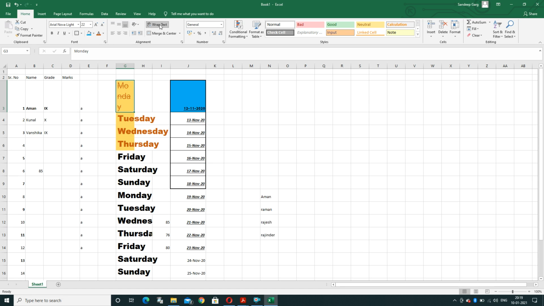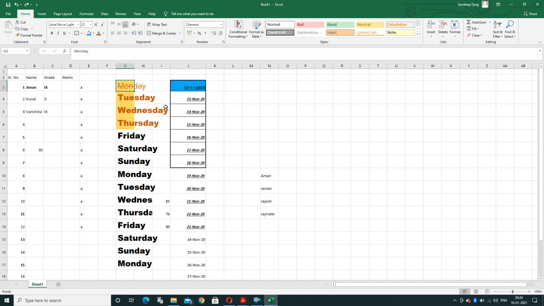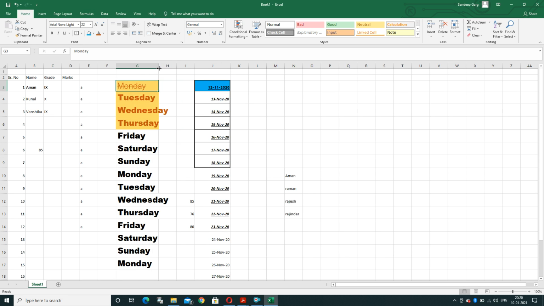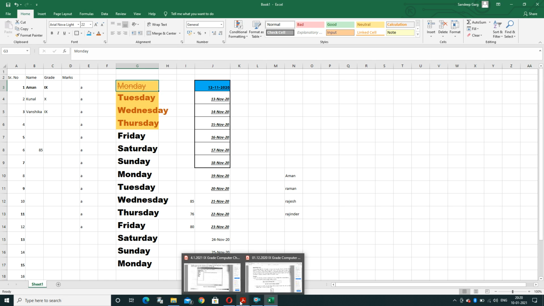The second option, if you want to change the width, you can also change it. You can directly enlarge the cell from left to right. It will come in one cell only. If you don't want to change the column width of the cell, in that case you can apply the wrap text option. It will wrap the data, if larger, in the next line.